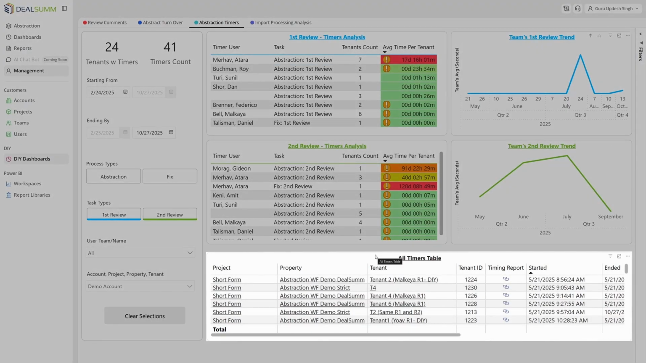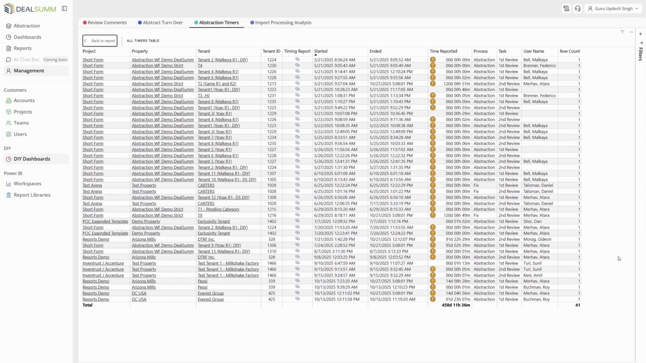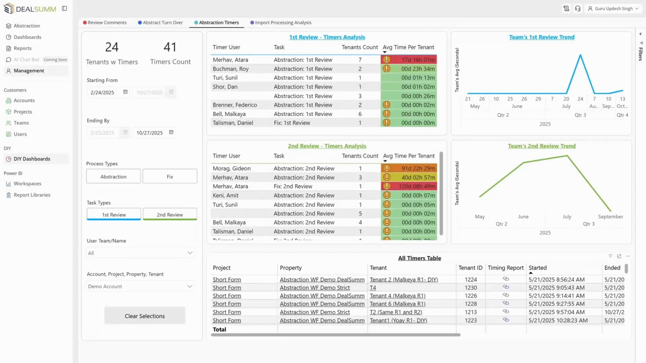Lastly, the table displays individual timing events. In full screen mode, we can more easily review the detailed metadata provided. This includes links to the project, property, and tenant, and even a direct link to the timing report. Warning icons will flag abnormal times in the reported column. For example, the 0 and 2 minute timers were probably a mistake, and the 120-day timer was most likely left on. This dashboard provides complete visibility into timing data across your abstraction workflow.